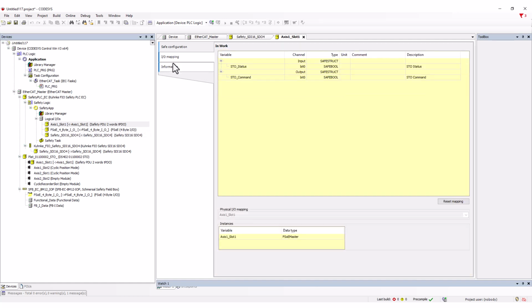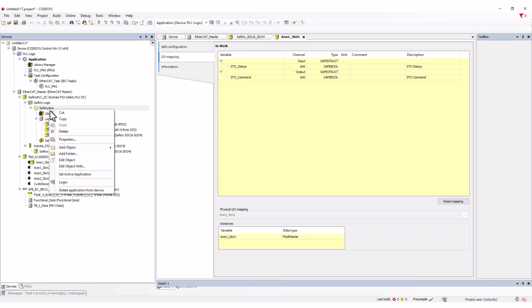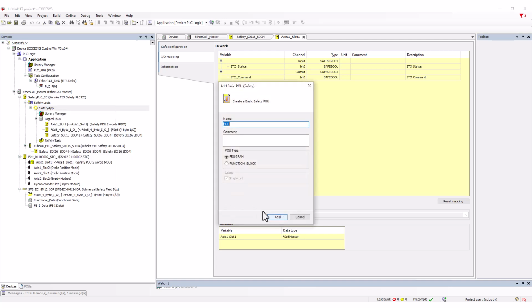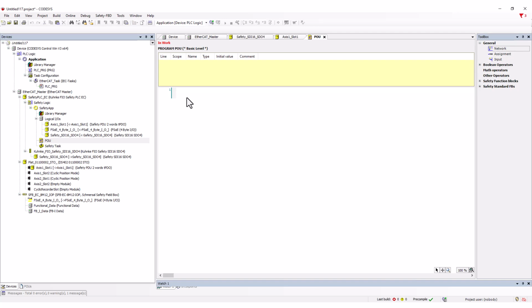Now let's write our first small safety program. This is of course created under the safety application. Right-click, add object, and we select a basic POU. The language in the safety editor is function block diagram, and only integer data types are permitted here.